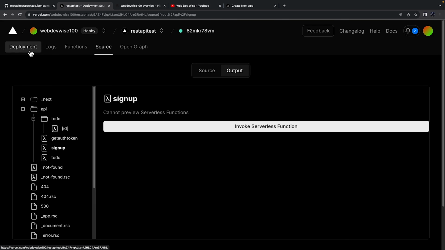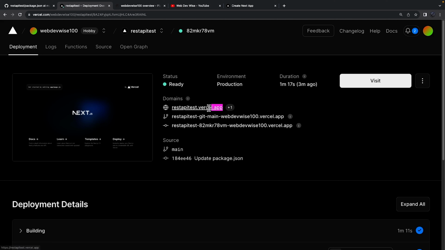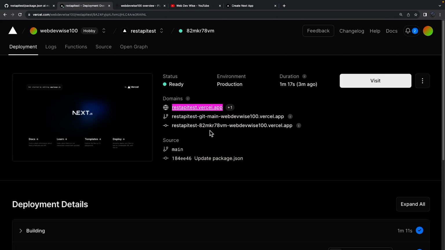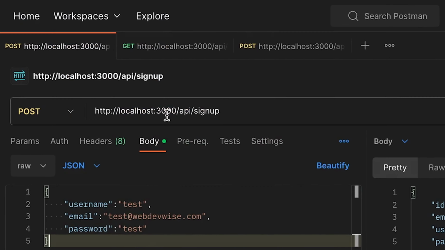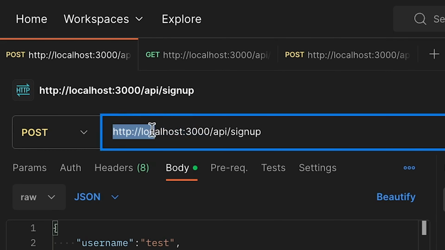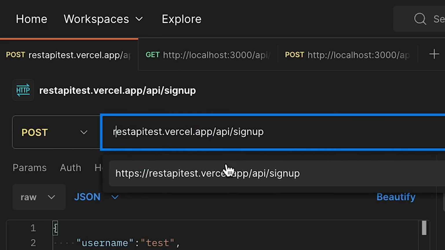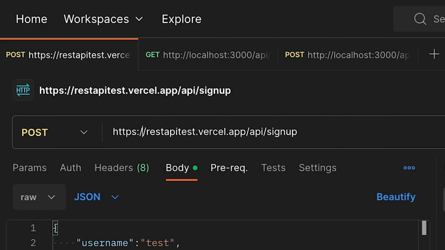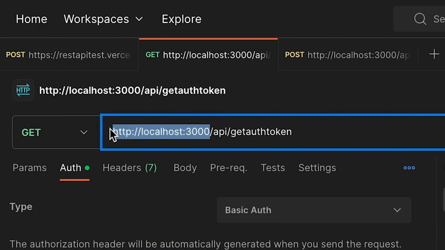Let's go to your deployment and copy this URL. Now we are going to use this URL for all our REST API actions. Open up your Postman. In Postman, we are going to replace everything up to localhost with the new URL. In front, we have to say https:// then copy this URL and change it in the other APIs as well.